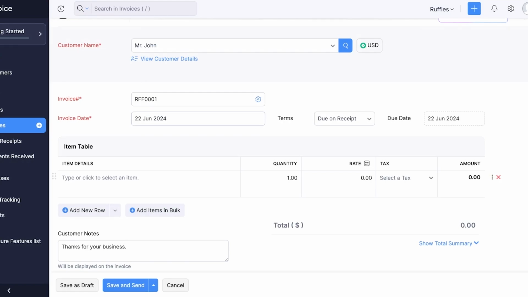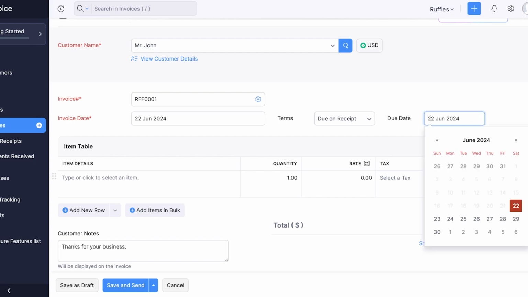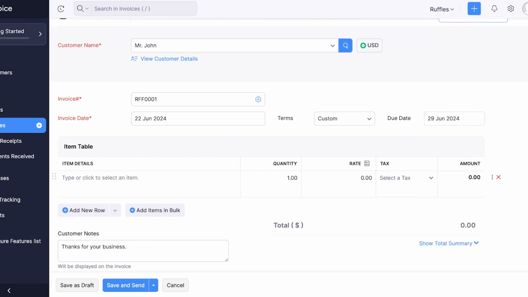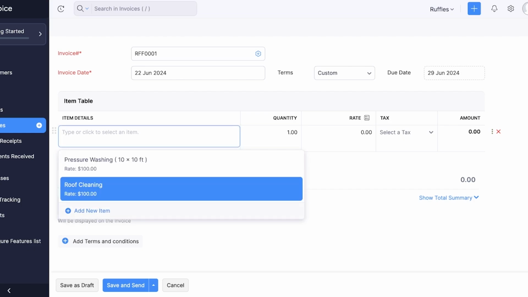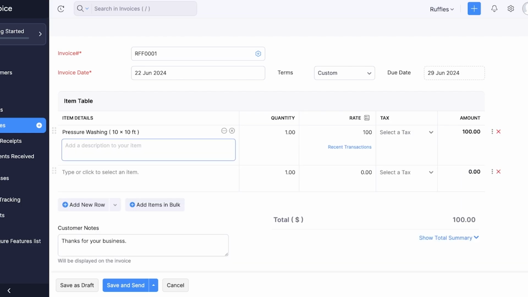And now after that, I have the invoice date. The due date on the receipt will be automatically set to the same date. You're going to click on the right and then select a new date, like so. Now, after that, you can add your items which this person has purchased. So click on this section over here and choose the item. Let's say they got pressure washing. So at a 10 by 10 area, this is going to directly be added.